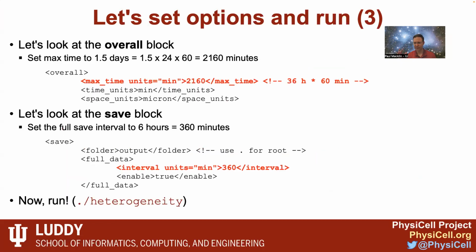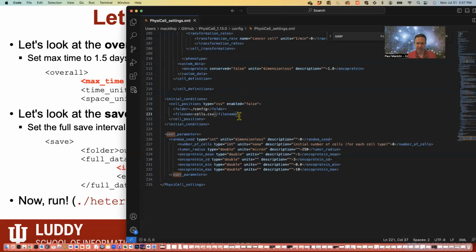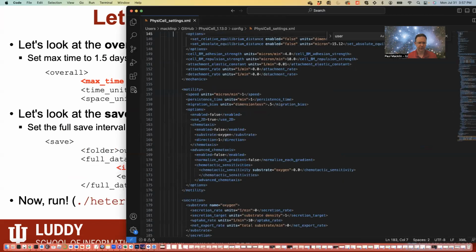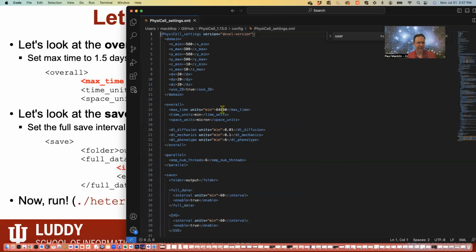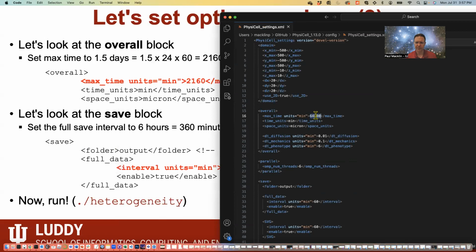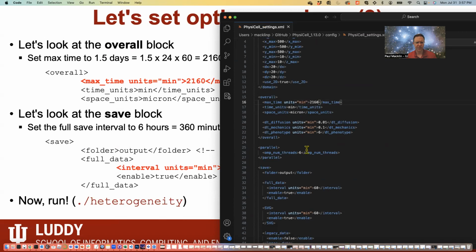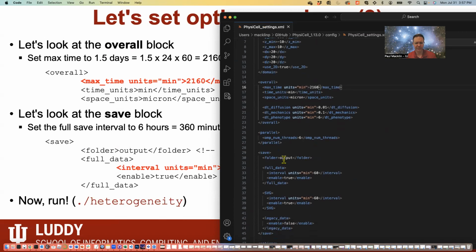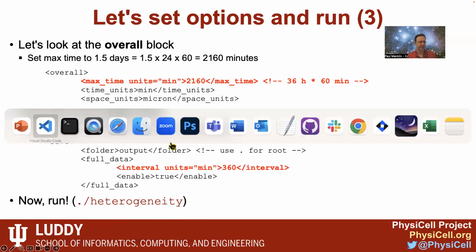And remember, I want to change the simulation time to be much shorter. So I'm going to go back up to the overall block. And I'm going to change the maximum simulation time down from this amount of time, which is like 2 weeks, I think, down to 2160 minutes. And I also want to slow down how much data I'm saving and simulate the full data only every 6 hours, so every 360 minutes. And everything else we're going to leave.